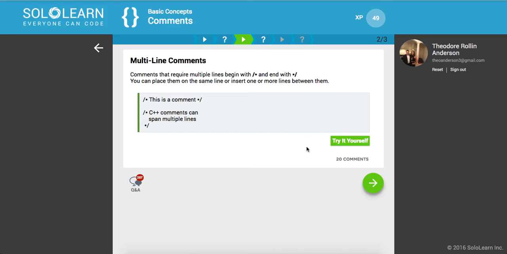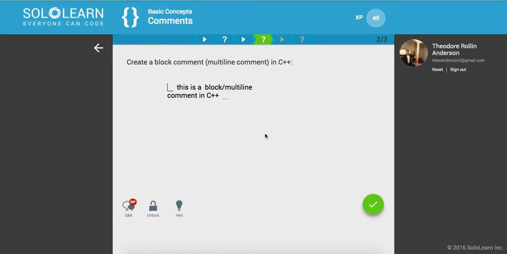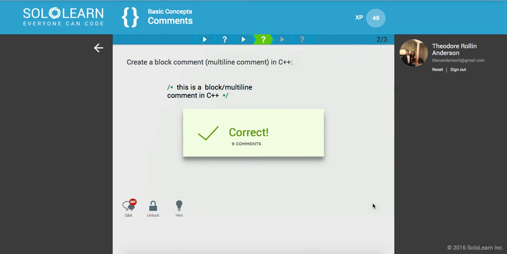Multi-line comments. Comments that require multiple lines begin with slash asterisk and end with asterisk slash. You could place them on the same line or insert one or more lines between them. Cool. So let's go ahead and try that comment, asterisk, and asterisk comment. Let's go ahead and run our solution.